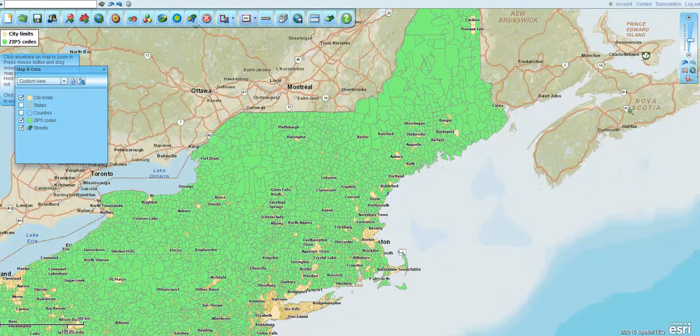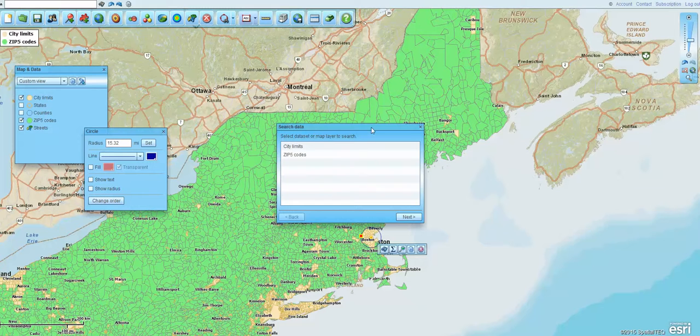The customer had a question about creating a circle with a specific square mile content. So let's look at how we would calculate a square mile of a polygon or a circle or a drive time query. We'd use these tools up here, which are spatial queries. In this case, I'm going to go with my circle tool, my radius search, and create a radius in the Boston area. Let's go out like 15 miles. So there's a 15-mile radius.